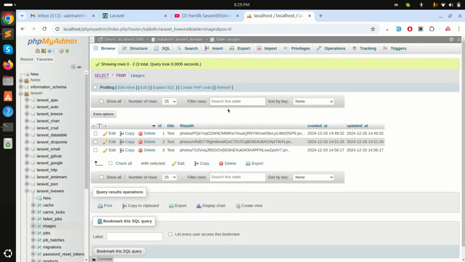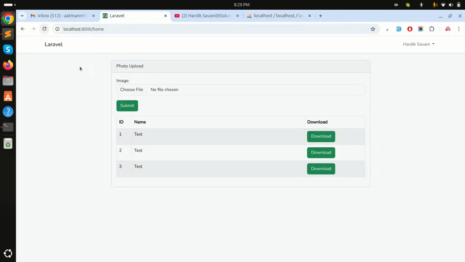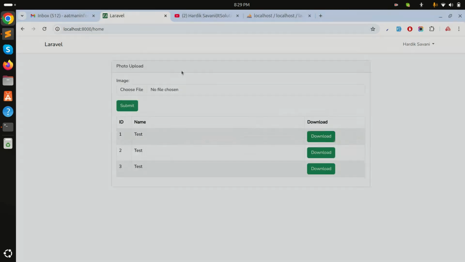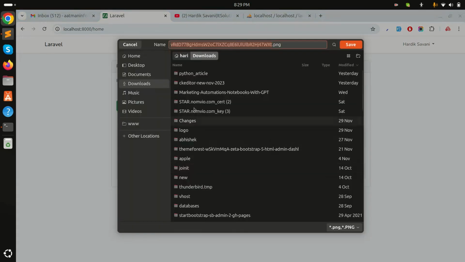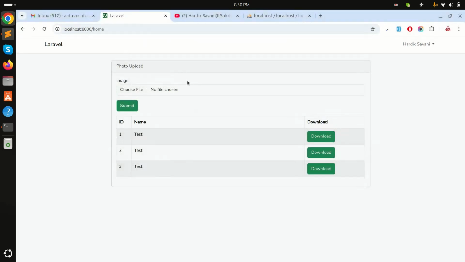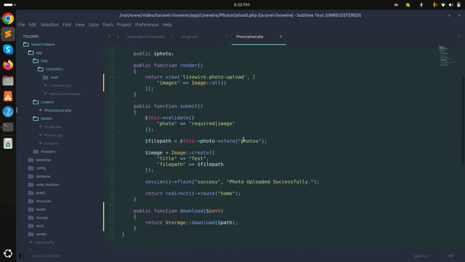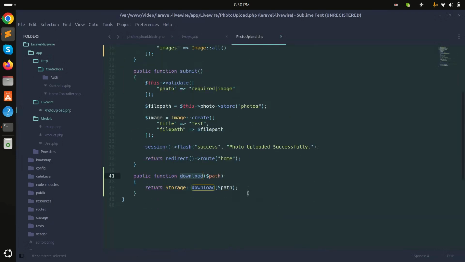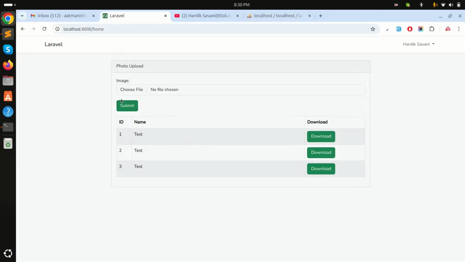Now let me refresh it, and if I click on it, yeah, you can see that I can get the file downloaded. If I click on another file, yeah, you can see that it downloads easily. So I hope you guys understand how easily we can pass the file path here and call the download function, and simply return the download response. So you can see how easily we can implement downloads with Livewire.